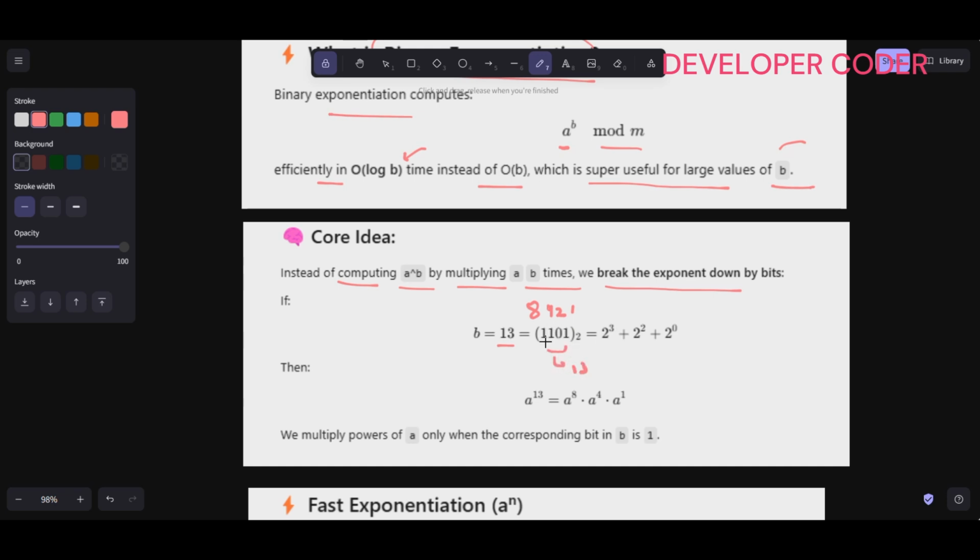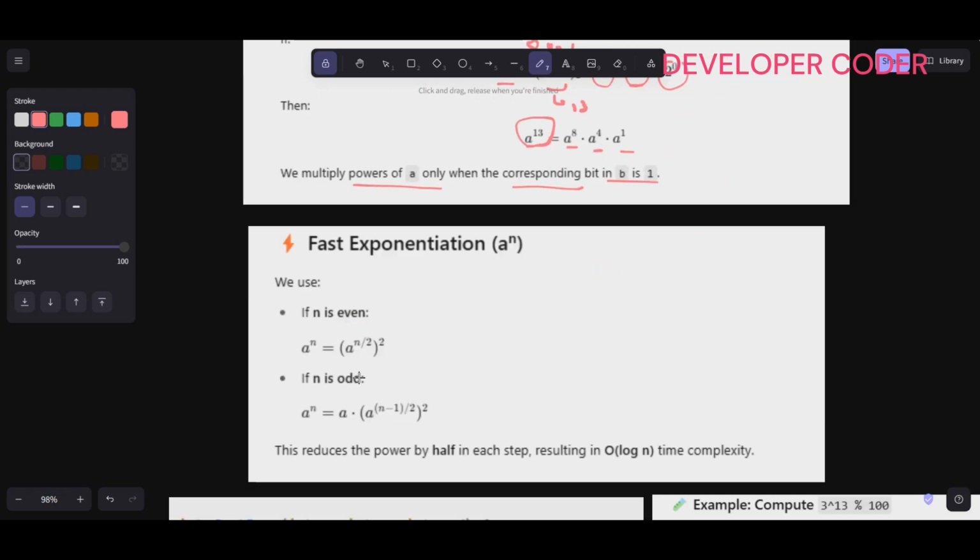Here at position 3 we have a 1, so we add 2 power 3, and here we have 1, so 2 power 2, and here 2 power 0. So I can write a power 13 as a power 8, a power 4 and a. We multiply powers of a only when the corresponding bit in b is set. I have already explained this, but it is fine: fast exponentiation.